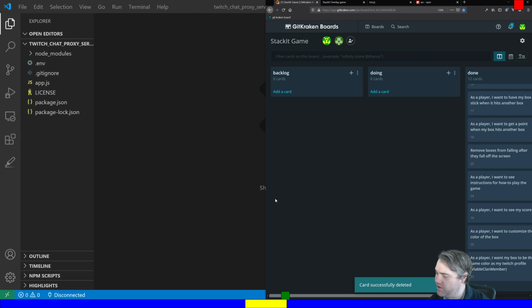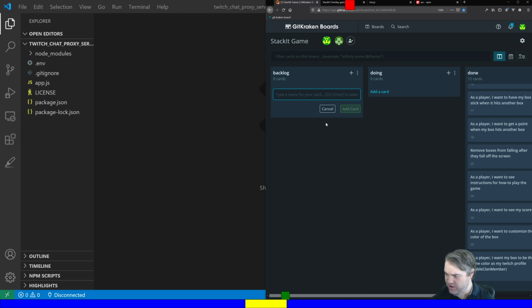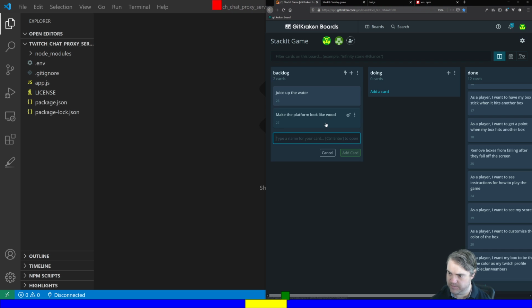I think something that I want to do is have this bar down at the bottom. I want to play with it a little bit, sort of juice it up. So let's figure out what we want to do for this. I think juice up the water. I want to have the platform look like actually wood. So make the platform look like wood. And I want to make the dropper look more appropriate rather than just a red box.